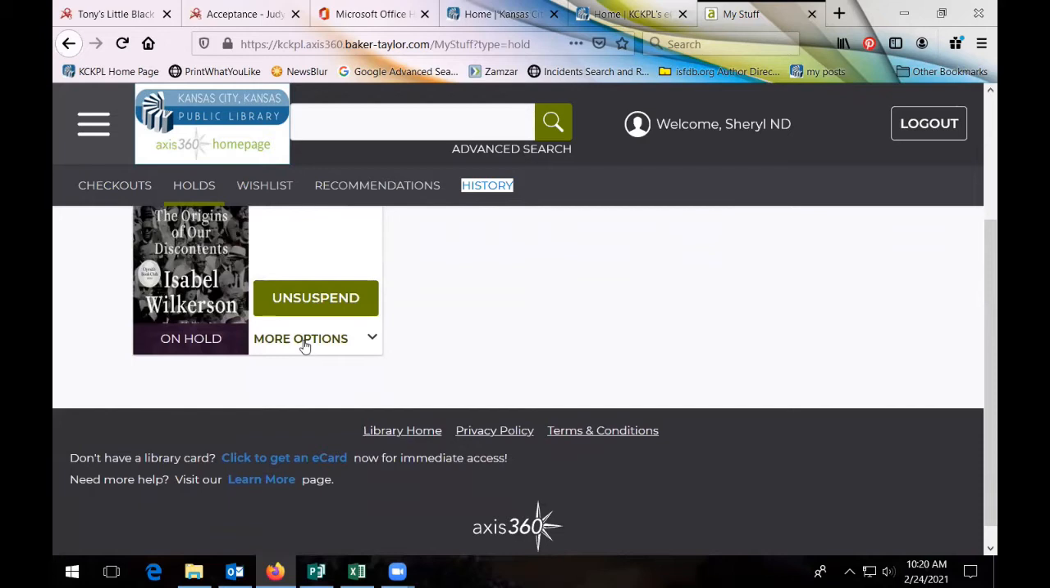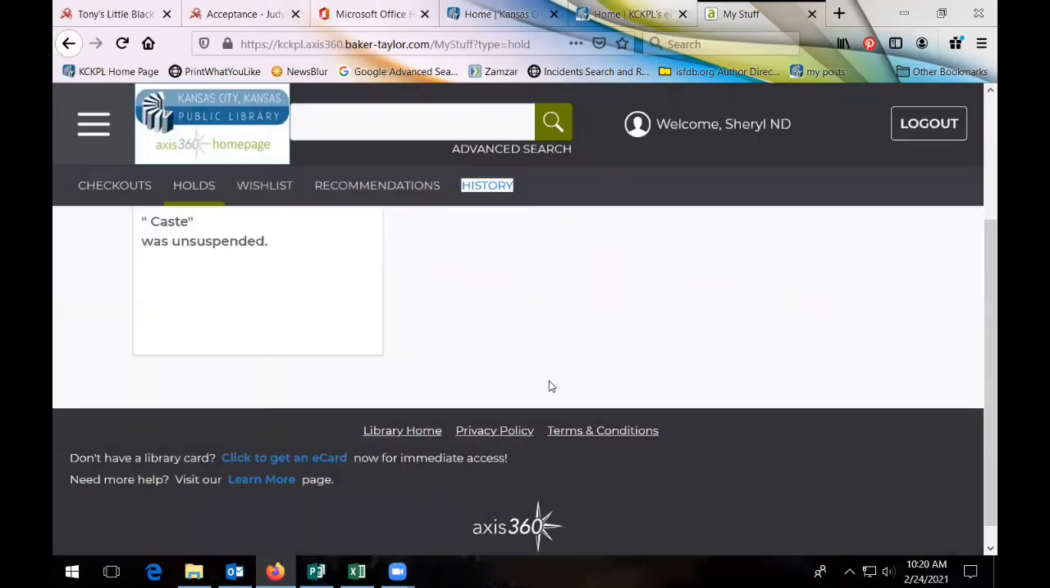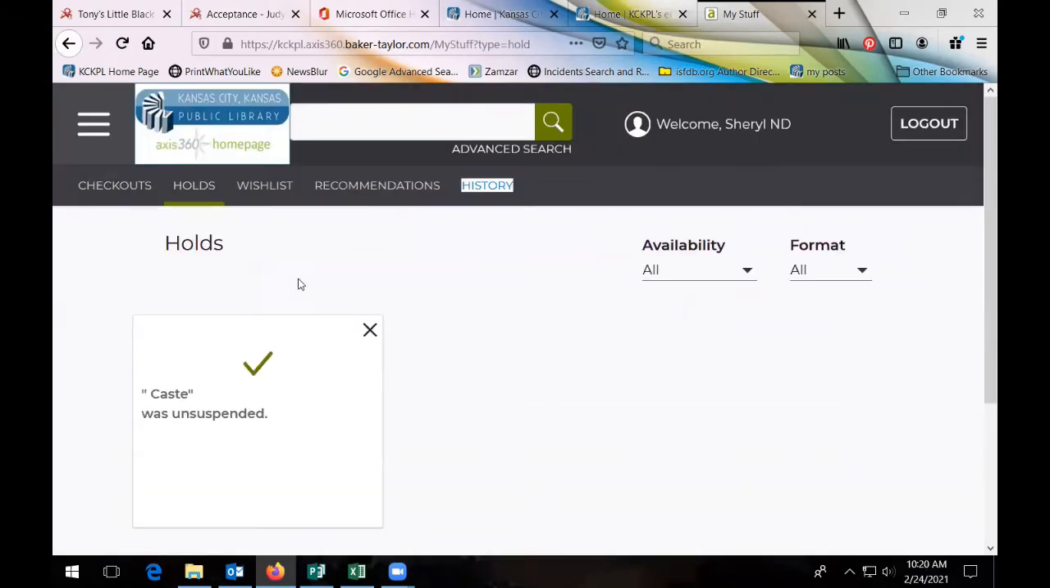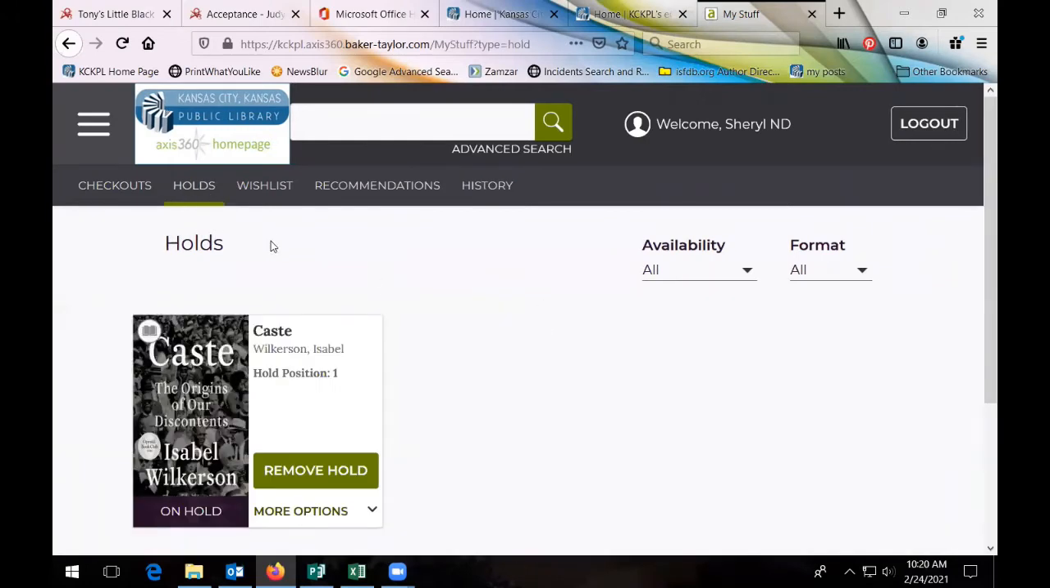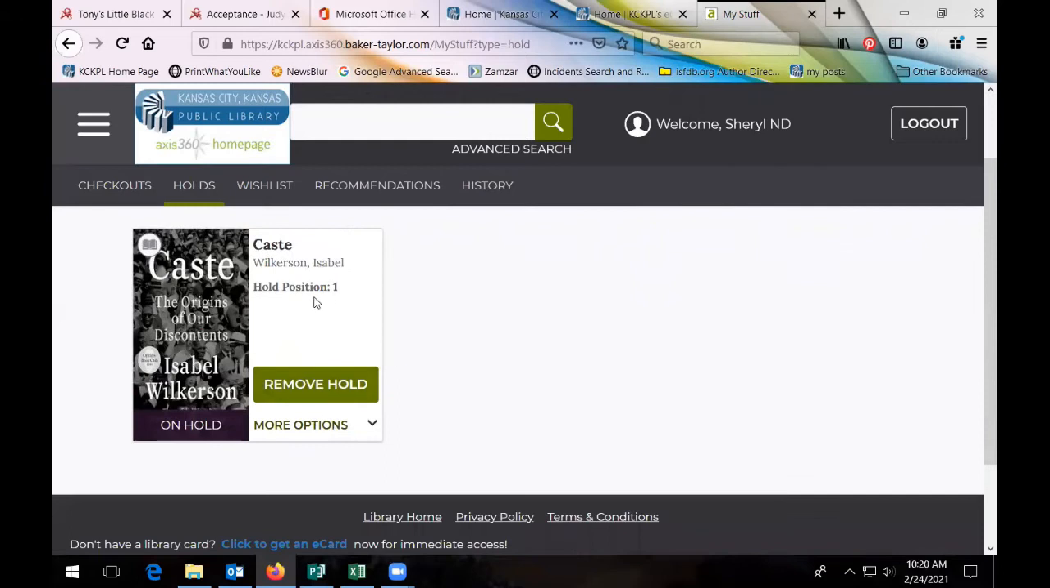And I can remove the hold. I have suspended this because let's say I'm going on vacation. I'm gonna go back to hold. I can remove the hold. I can suspend it if I don't want it while I'm going on vacation.